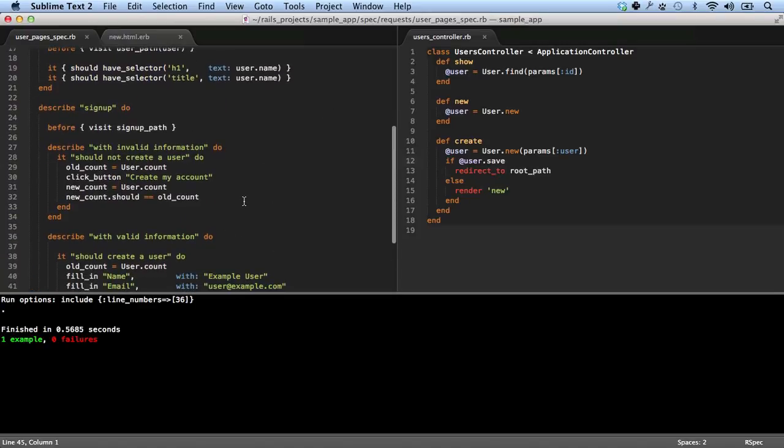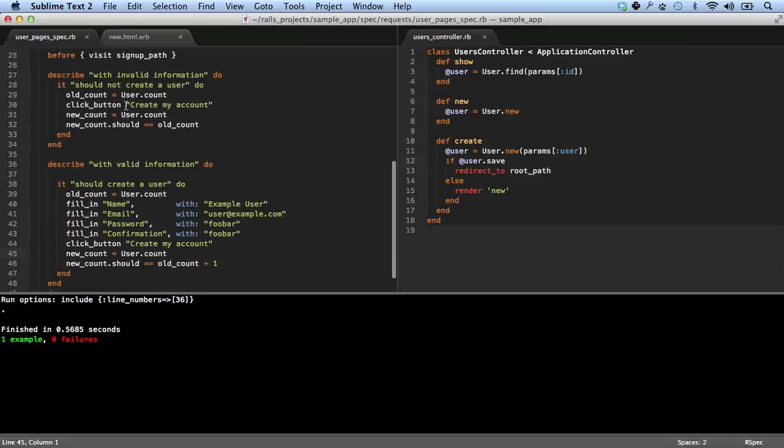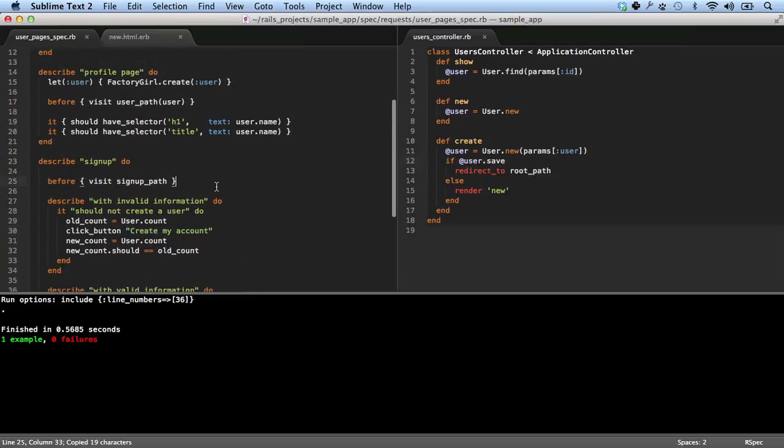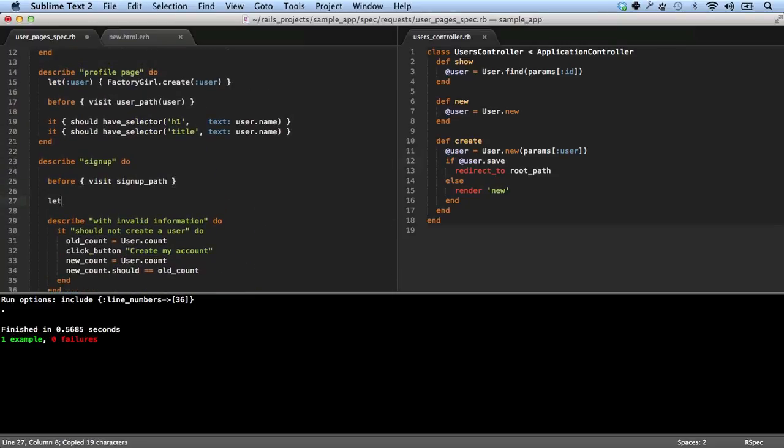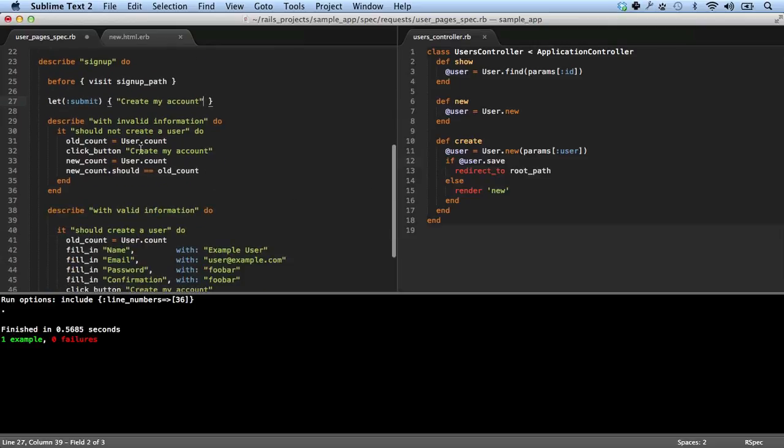We're going to first create a binding. We have this click_button "Create my account". There's some duplication though. It's in two places. So I'm going to copy that and use the let command. And I'm going to define a submit command. So submit. Let submit be this text. So that we can say click_button submit.